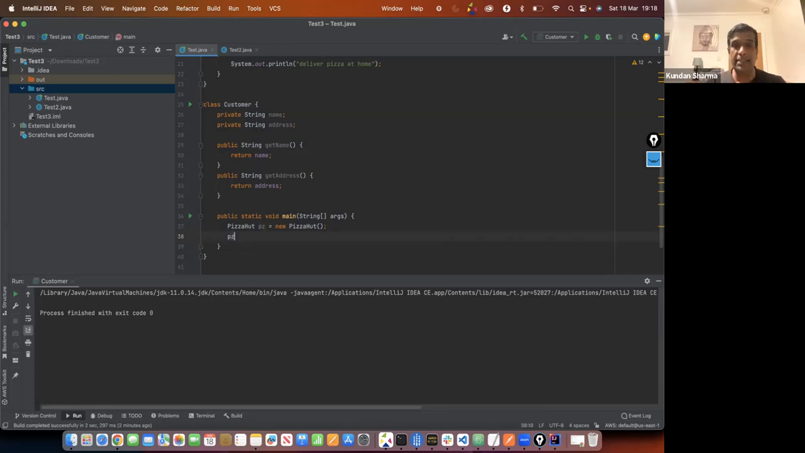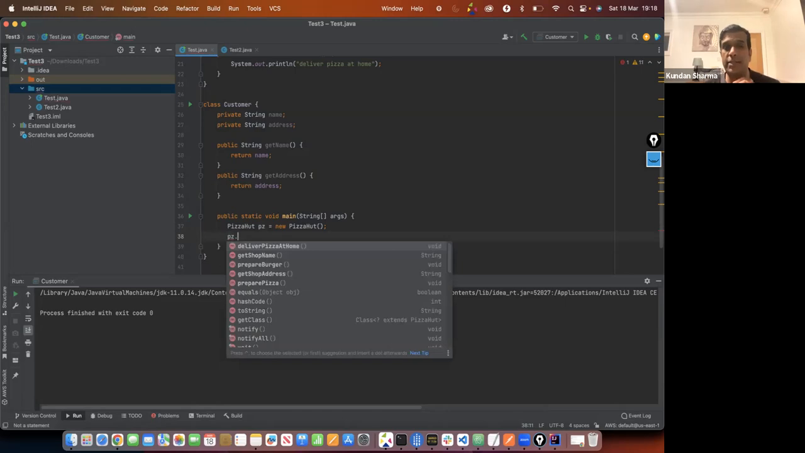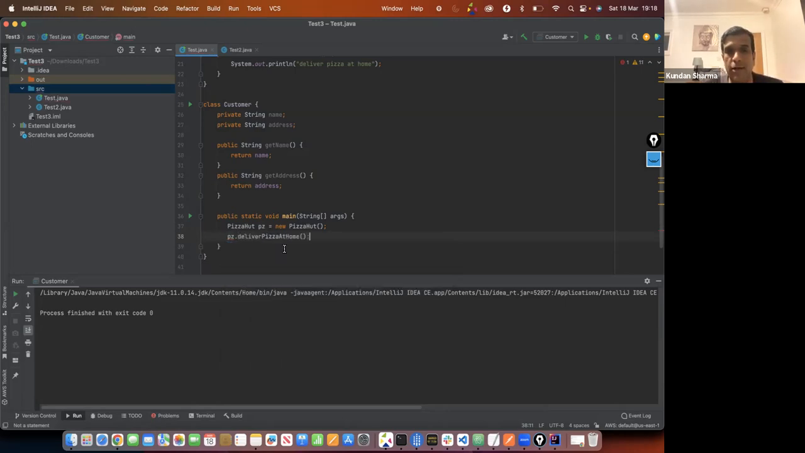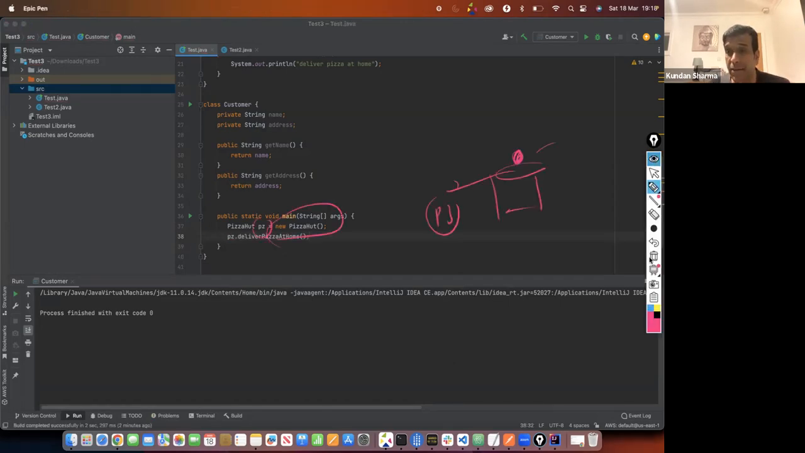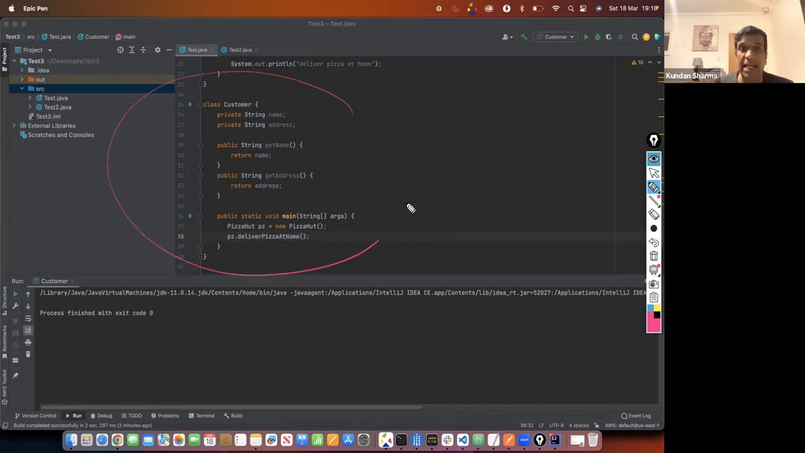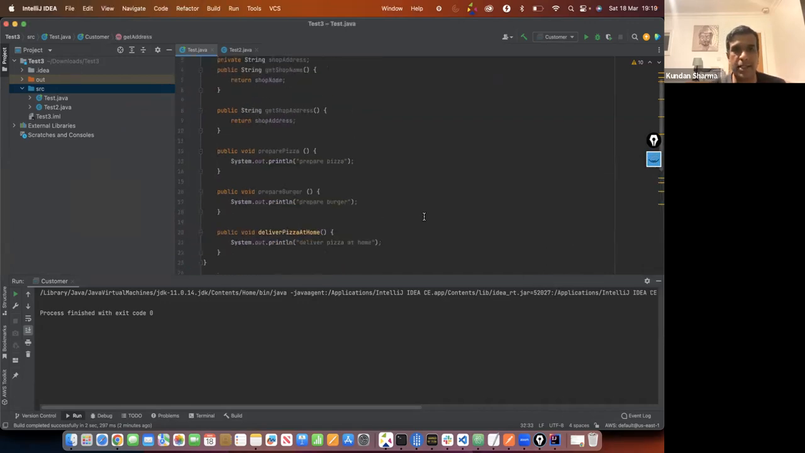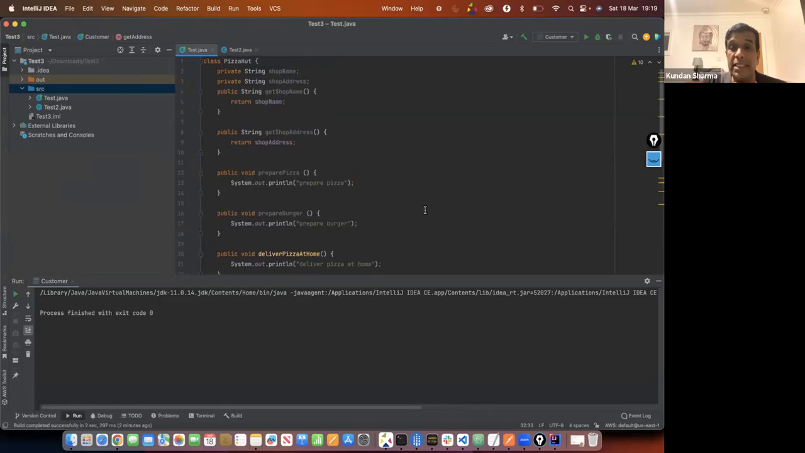So I'll say pz dot, and you can see here it is showing me all the methods. So deliver pizza at home. I'm going to click on deliver pizza at home. So what does it mean? Now, have I managed to have a starting point? The answer is yes. Why do I know this? Because I can see this green icon. Does this green icon appear in the Pizza Hut class? The answer is no, there is no main method inside the Pizza Hut class.